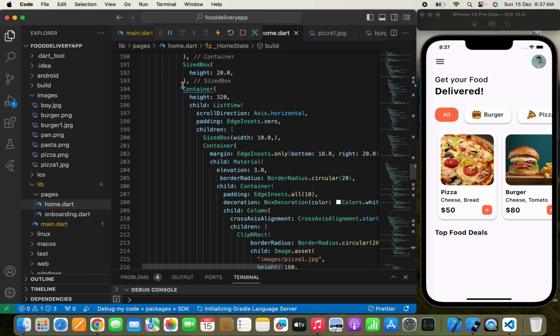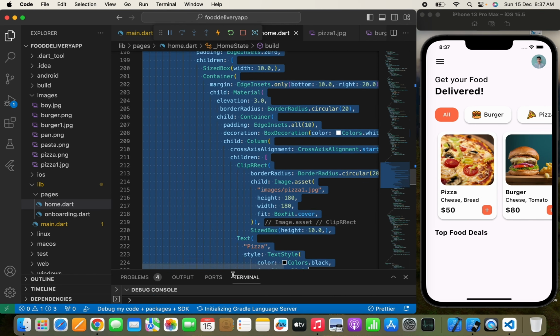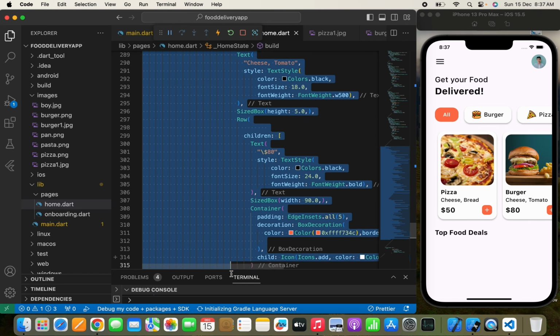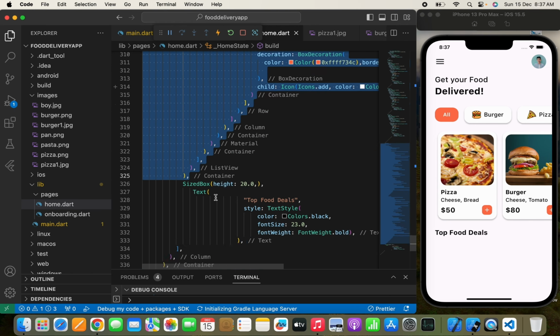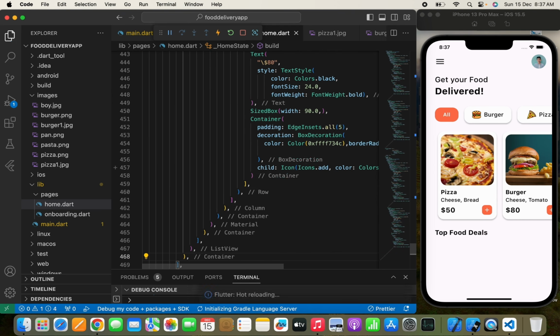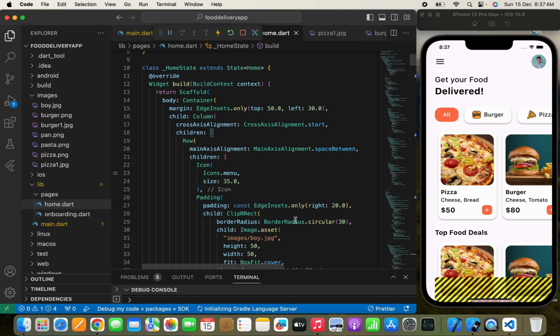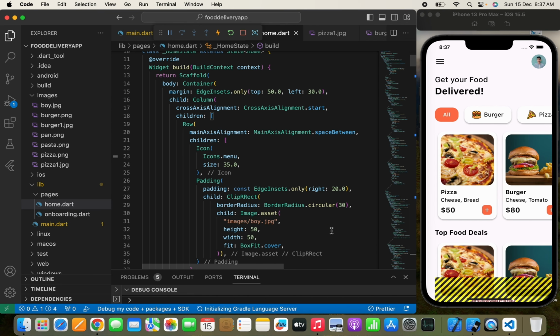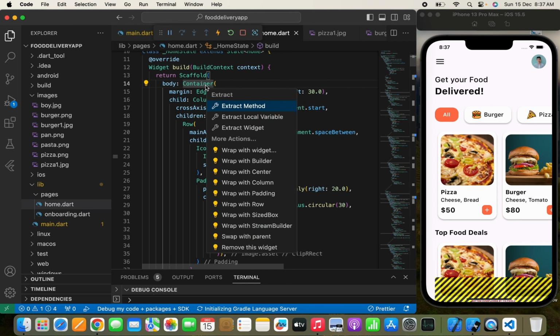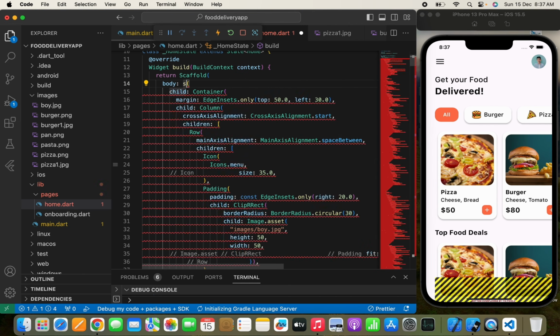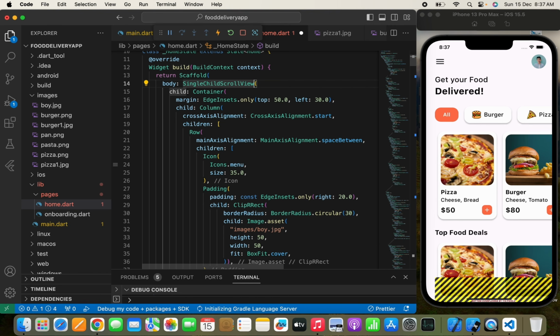I'll copy this container with the list of food items, and we'll paste it over here again, and here you can see the items. Now let me add a single child scroll view so that the user can simply scroll the screen and you won't face this error. So I will simply do one thing. We'll wrap the container with a single child scroll view.